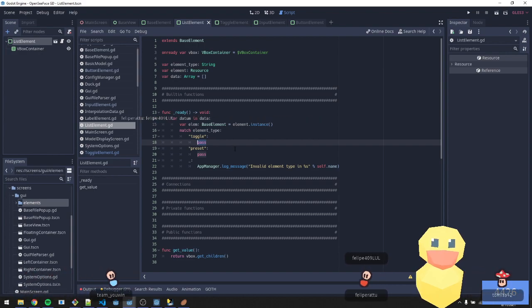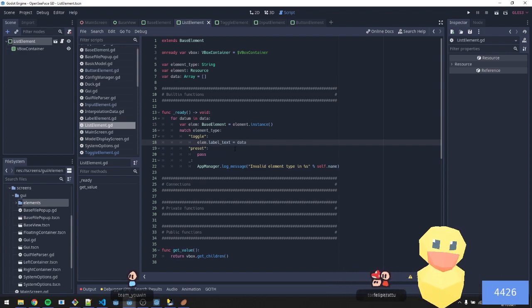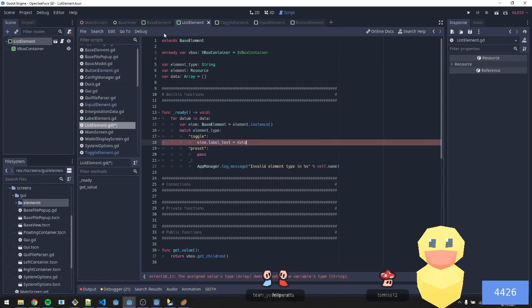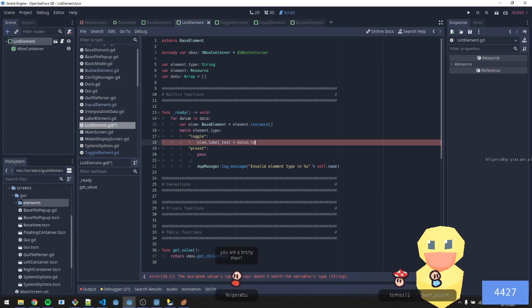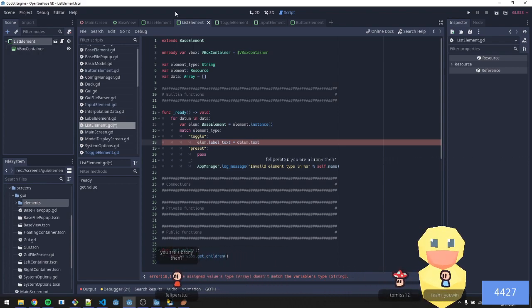So your datum and your data. So we'll do elements dot label text is equal to data dot, what are we gonna call it? Data dot text, datum dot text, because a datum is a piece of data.